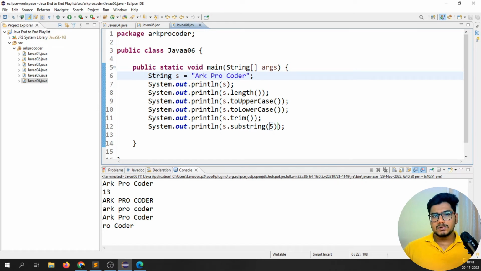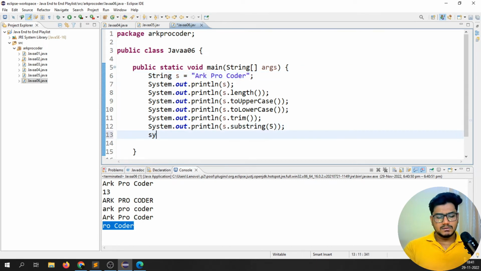So A is 0, 1, 2, S is 3, T is 4, R is 5. That means at the 5th indexing position our R is there. After that, whatever the content is, it is going to print it. So if you want to print something from a particular letter, I can just use s dot substring, and it is going to print the entire remaining thing.